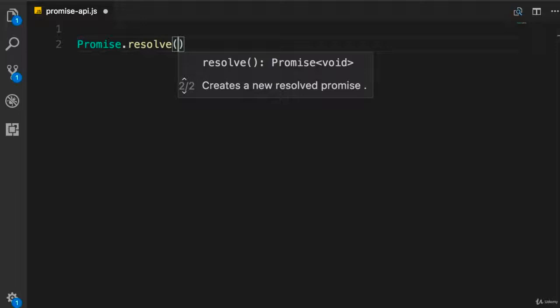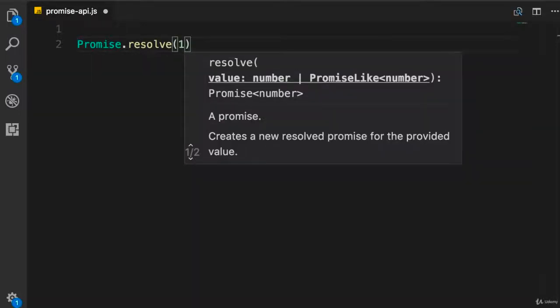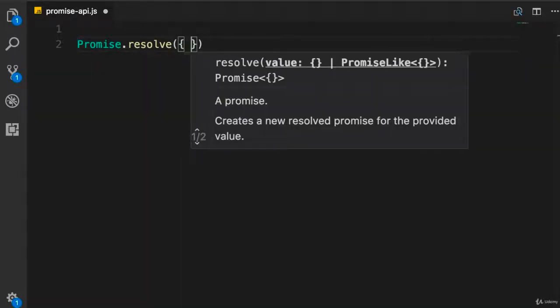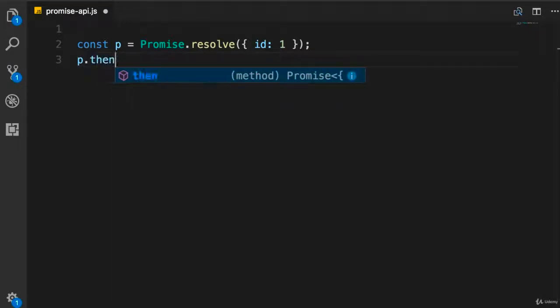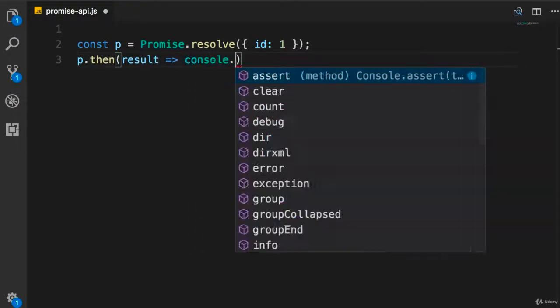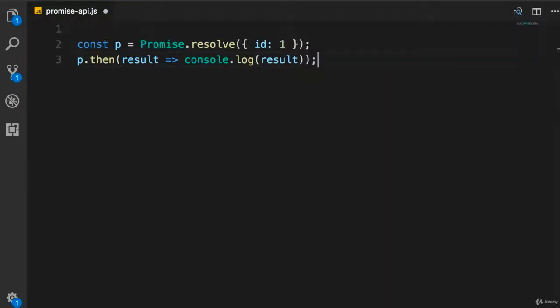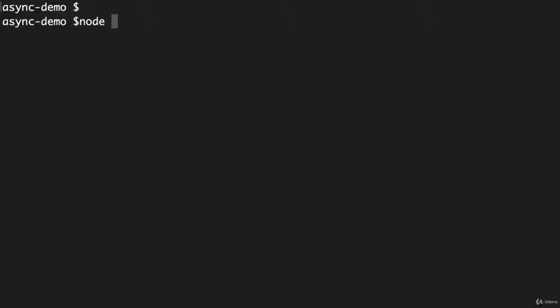Now here we can optionally pass a value like 1 or a user object, and we get a promise. This promise is already resolved. So we can call p.then, get the result, and display it on the console. Let's run this program. So back in the terminal, node promise-api. So this is the user object that our promise holds.